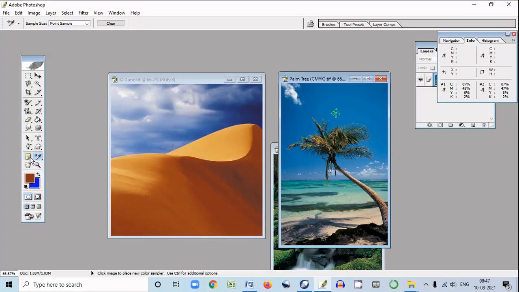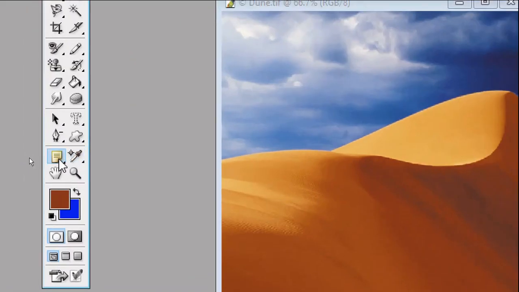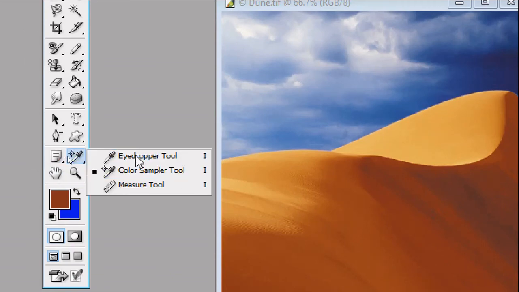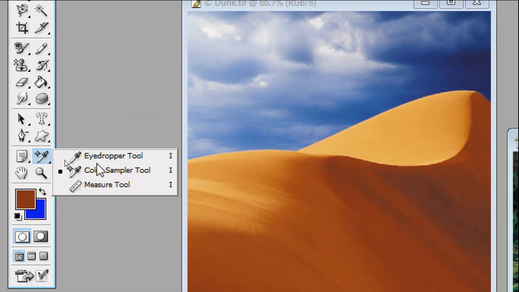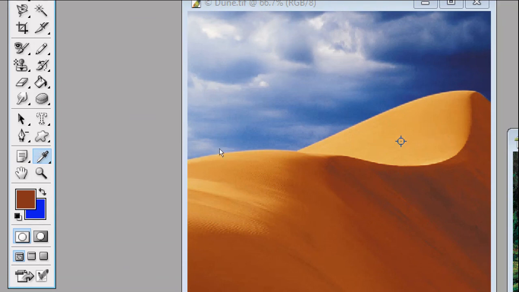Now let us see the remaining tools. This node tool is used to add nodes in our images, and then you can see here eyedropper tool, color stamp tool, and measure tool. So first let us see eyedropper tool. The eyedropper tool is used to pick any colors from our image. Suppose I want to get this color from the image, so I can just click over here, and see the foreground color is changing.